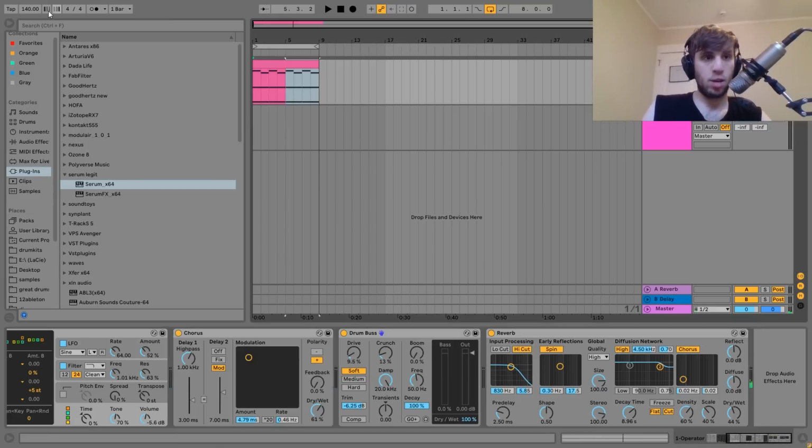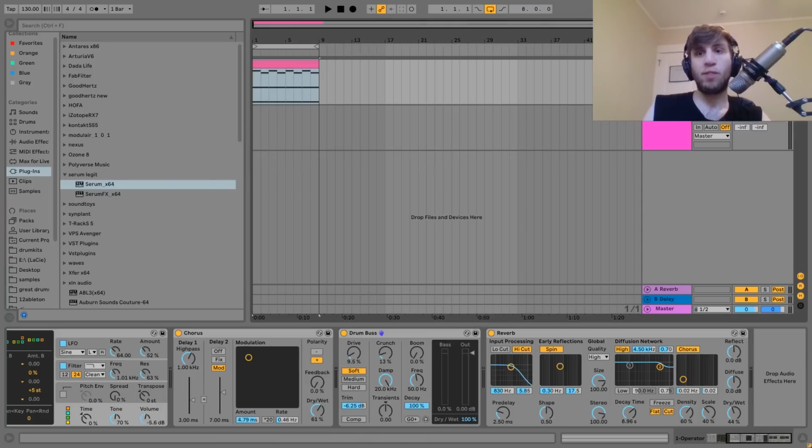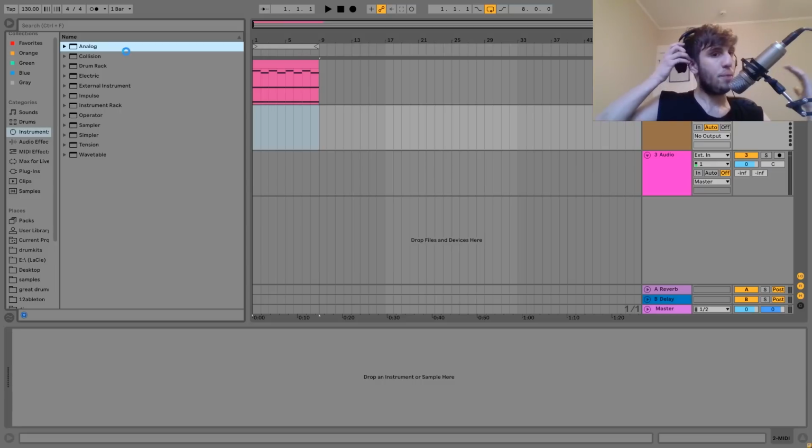I'm going to go to 130, because this one's going to be a bit more rhythmic. What key is this in? We're in G sharp. Nice. Okay, so for this next one, I'm going to make a 303 sound. So we're going to use Analog for this. And I'm doing this because it's so different from the pad, so you can see a few different types of sounds. But yeah, it's the same thing.